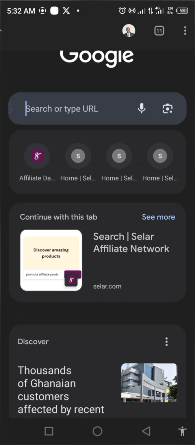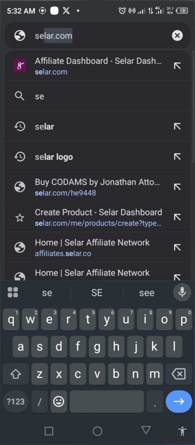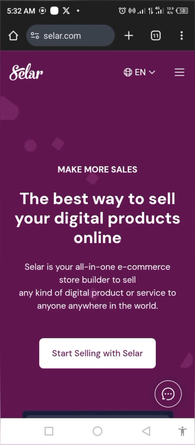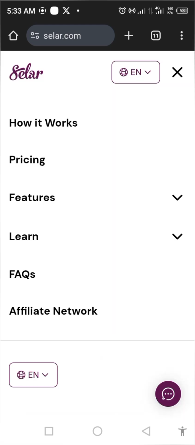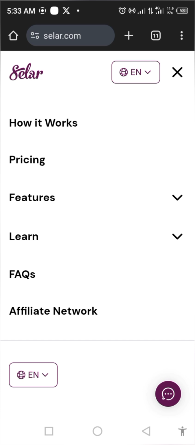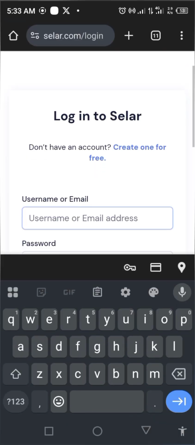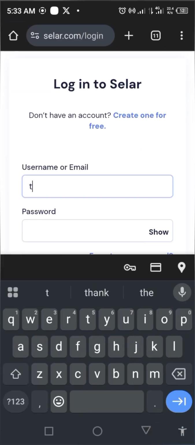All you need to do is log into the Selar platform by typing Selar.com, which takes you to the Selar website. Then you click on the hamburger icon at the top right corner, these three dashes here. Having clicked on it, you scroll down and you can see login. You click on login and log in with your official email and password to your Selar account.